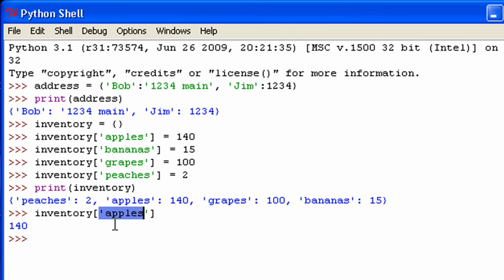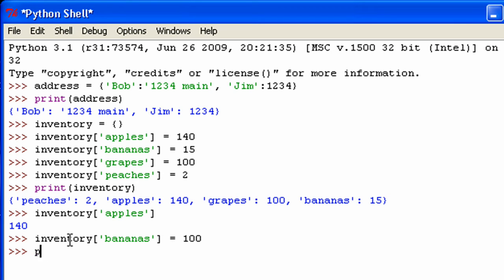And this is, you can see, similar to how you would access things via index numbers in sequences, except you use, of course, the key name. Now, you can also reassign values to keys simply by doing this. Inventory, say, bananas, assignment operator, and I'm going to have 100 bananas. Now if I print inventory bananas, you can see I have 100 bananas.